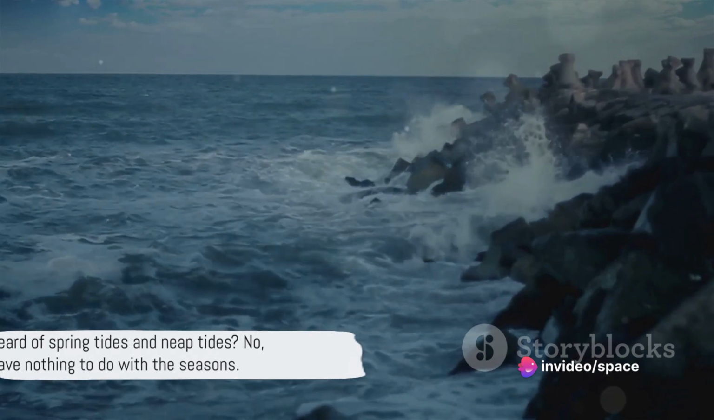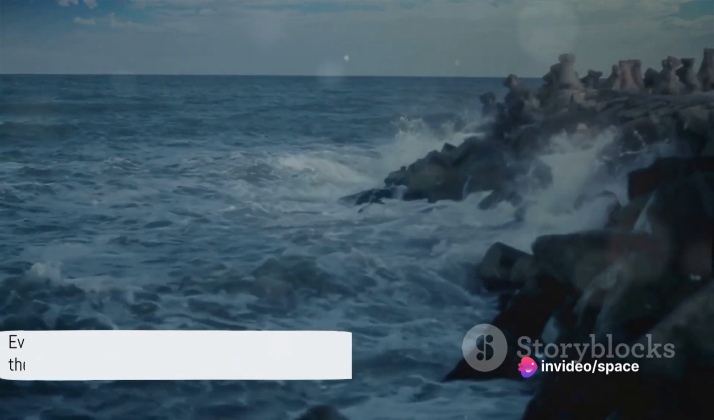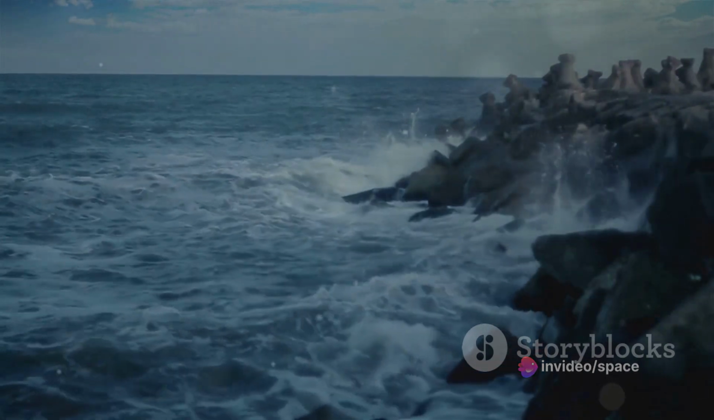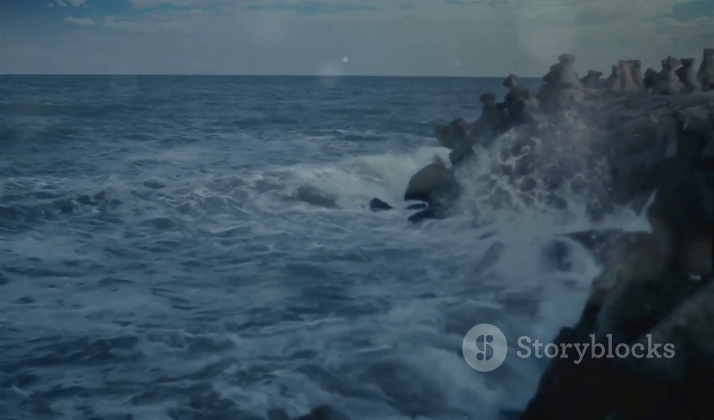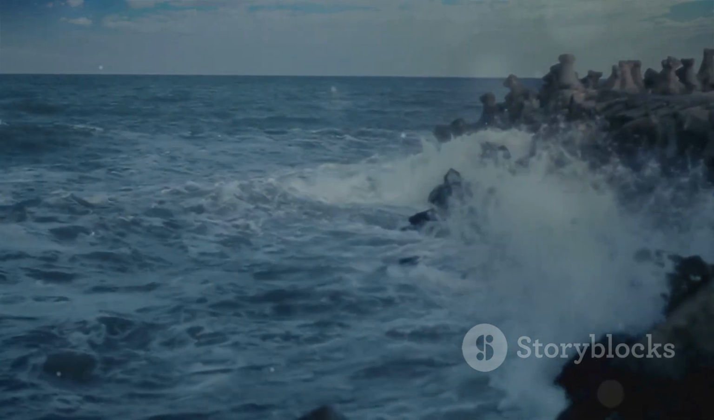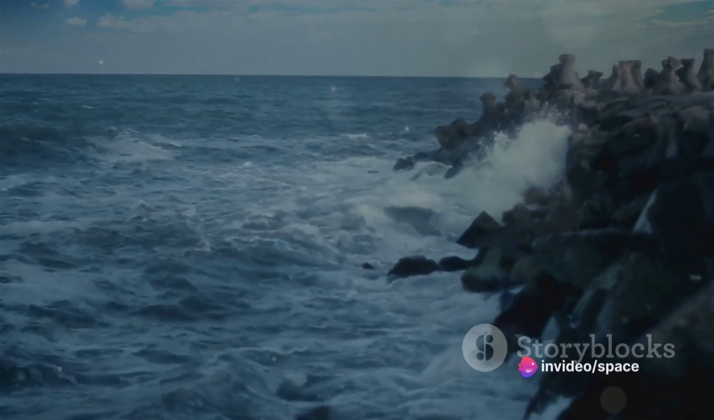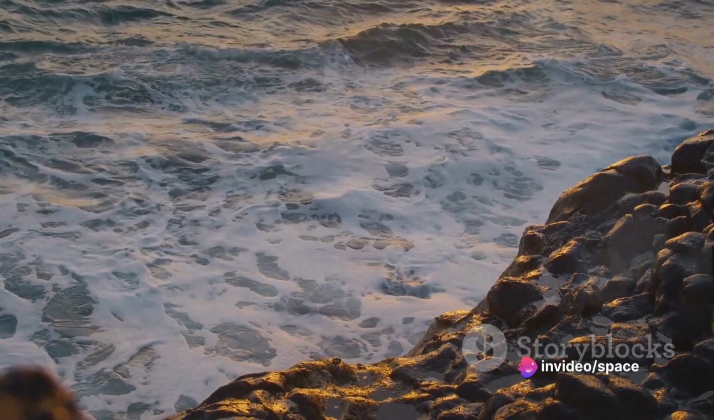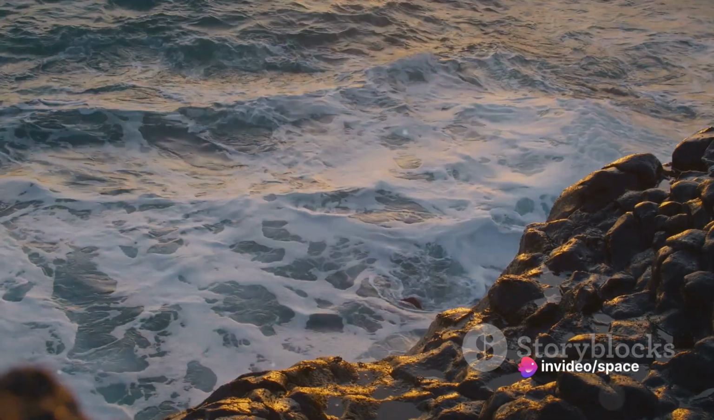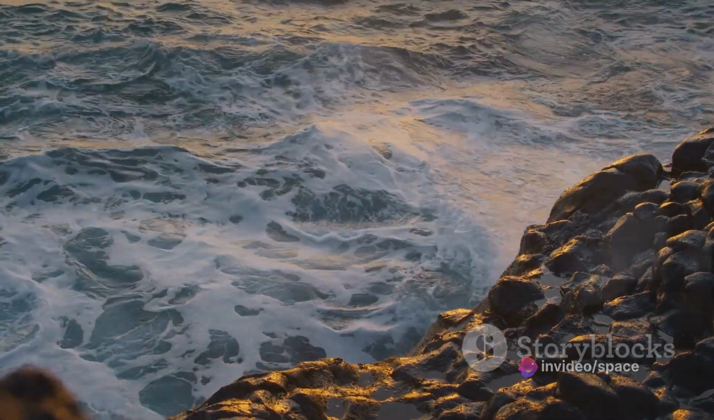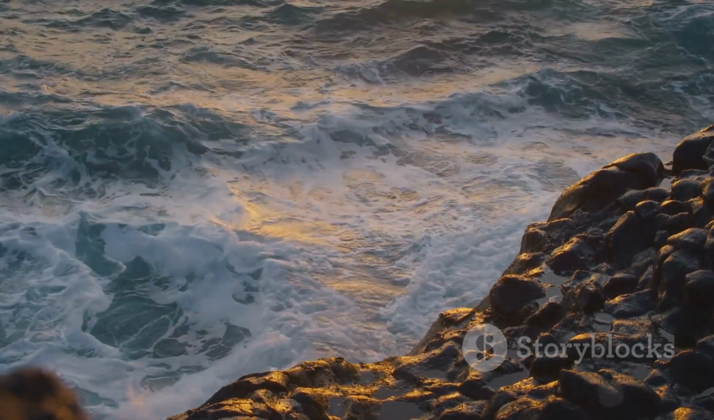Ever heard of spring tides and neap tides? No, they have nothing to do with the seasons. Let's dive into these interesting phenomena that our moon brings to life. Spring tides and neap tides are the two extreme types of tides that occur on our planet, and they're all about alignment. During a spring tide, which by the way has nothing to do with the season of spring, the sun, moon, and Earth are in a straight line.